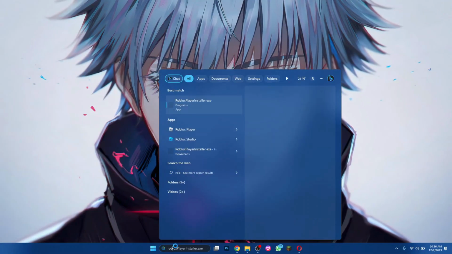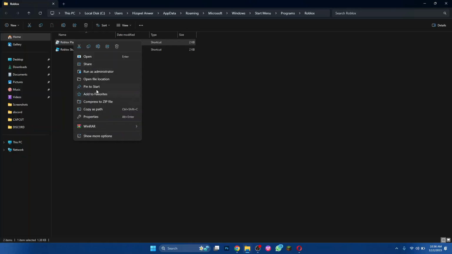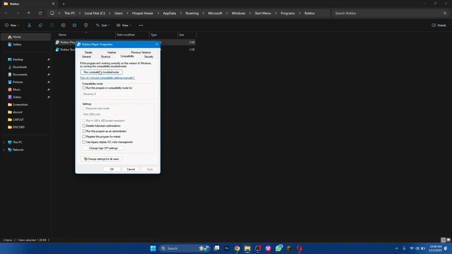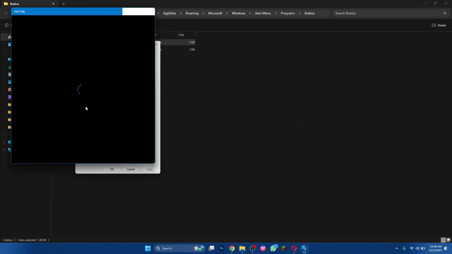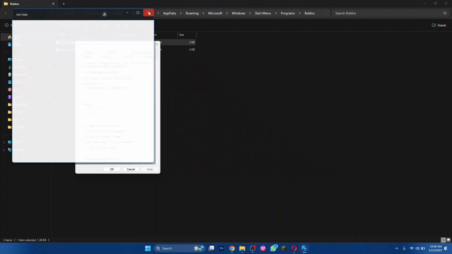The last thing you can do is, after installing Roblox, right-click on it and select Properties. Then go to Compatibility tab and run the troubleshooter to fix any hidden problems. And that's how you can stop Roblox crashing.